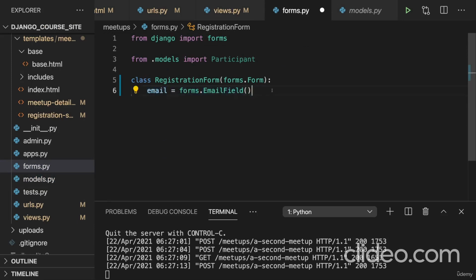Here it's just used to tell Django which kind of input field, which HTML input field should be created and how the input should be validated. This will not have an effect on any database because this is now really just there to collect user data through a form. It has no relation to any database or anything like that.